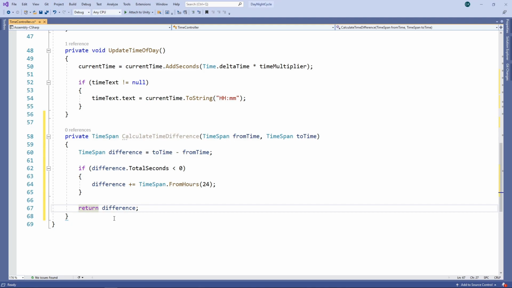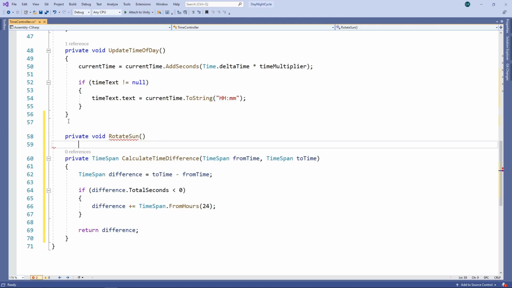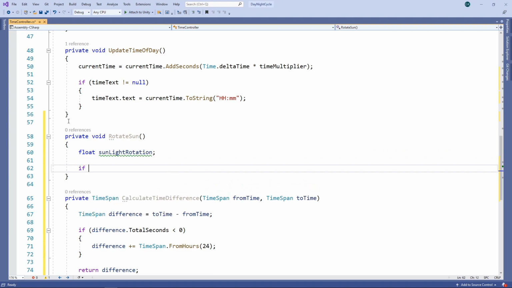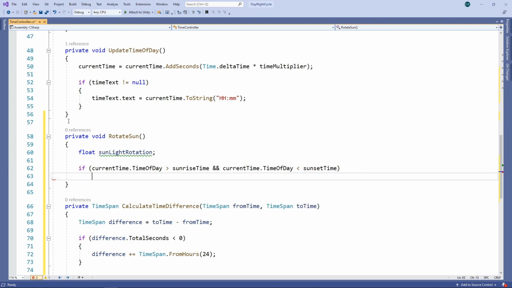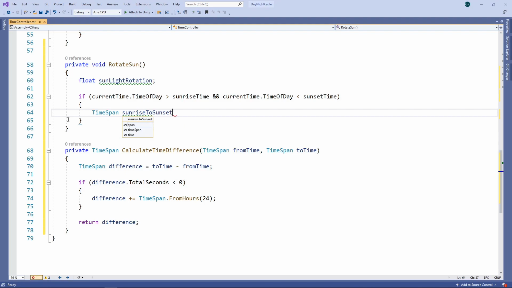Now that we have a method to calculate the difference between times, we can use it to determine how long it is until sunset or sunrise, and then set the sun accordingly. We'll create a method called rotate sun. In here, we'll create a variable to hold the rotation of the sun. Then we'll check if we're in daytime by checking if the current time of day is between sunrise and sunset. If it is, we'll calculate the total time between sunrise and sunset. Then we'll calculate how much time has passed since sunrise.